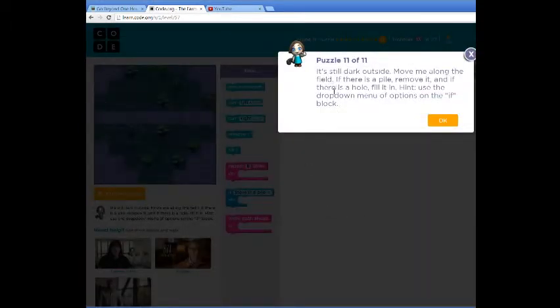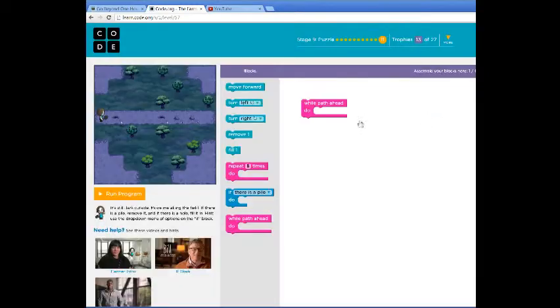It's still dark outside, so again we have to do this. Move me along the field. If there's a pile, remove it, and if there is a hole, fill it in, and use the drop down menu of options. If block, while path ahead, you move forward. So basically we're just doing the same exact thing, but we also have to include to make sure there's no holes.